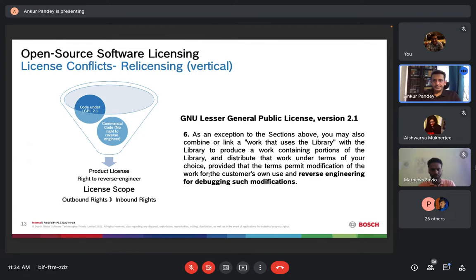One such example is here. This is another open source license called the GNU Lesser General Public License version 2.1. In clause 6 of this license, it says that you have to permit reverse engineering for debugging such modifications. On the left side, the code is under LGPL 2.1, and it says that you have to permit reverse engineering of the program for making modifications and then debugging such modifications. And the other component in your software is commercially procured, and it does not give you the right to reverse engineer beyond what is required by law.